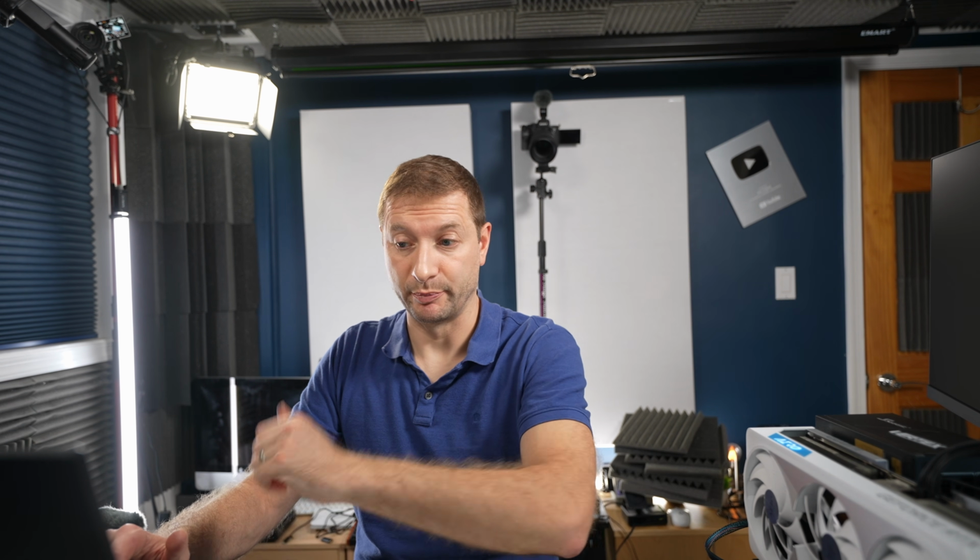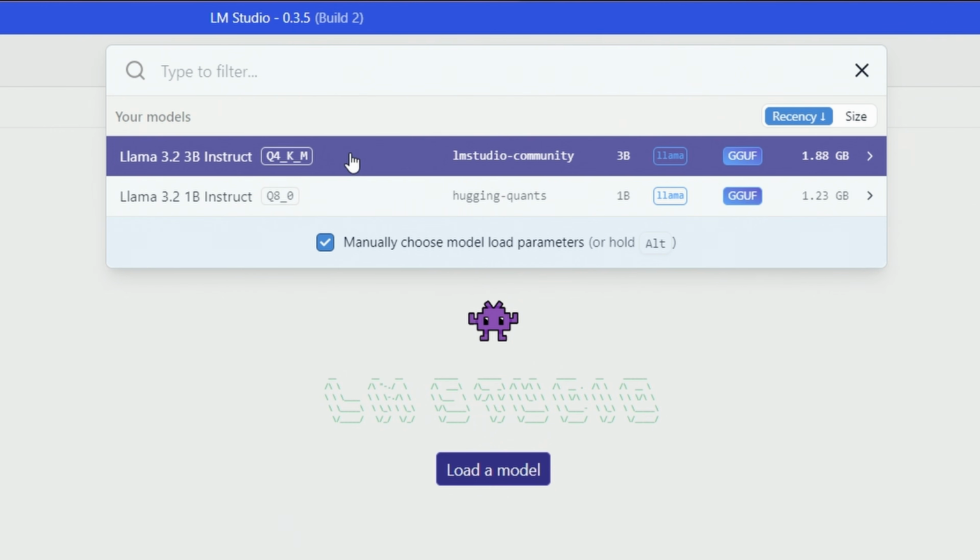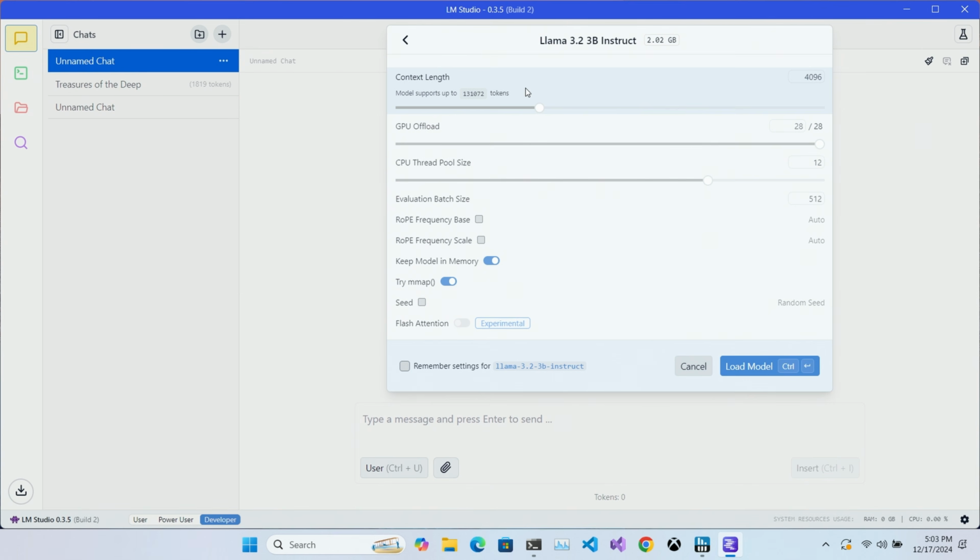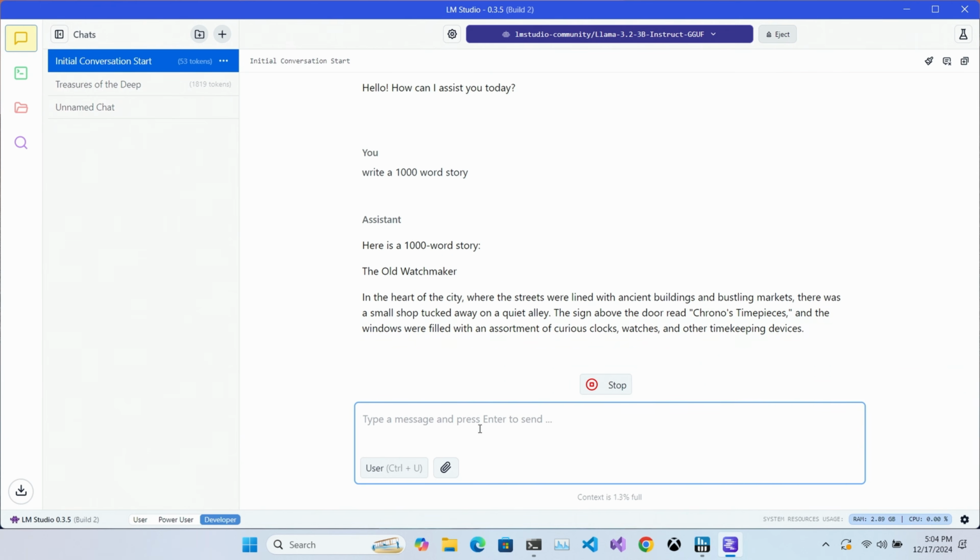But if you were to run a tool like LM Studio, for example, a very popular tool, you might get very different results. Here's a Llama 3.2 3 billion instruct model. This one's also quantized down to 4. Let's just get a baseline for what LM Studio delivers for tokens per second here. Write a 1,000 word story.